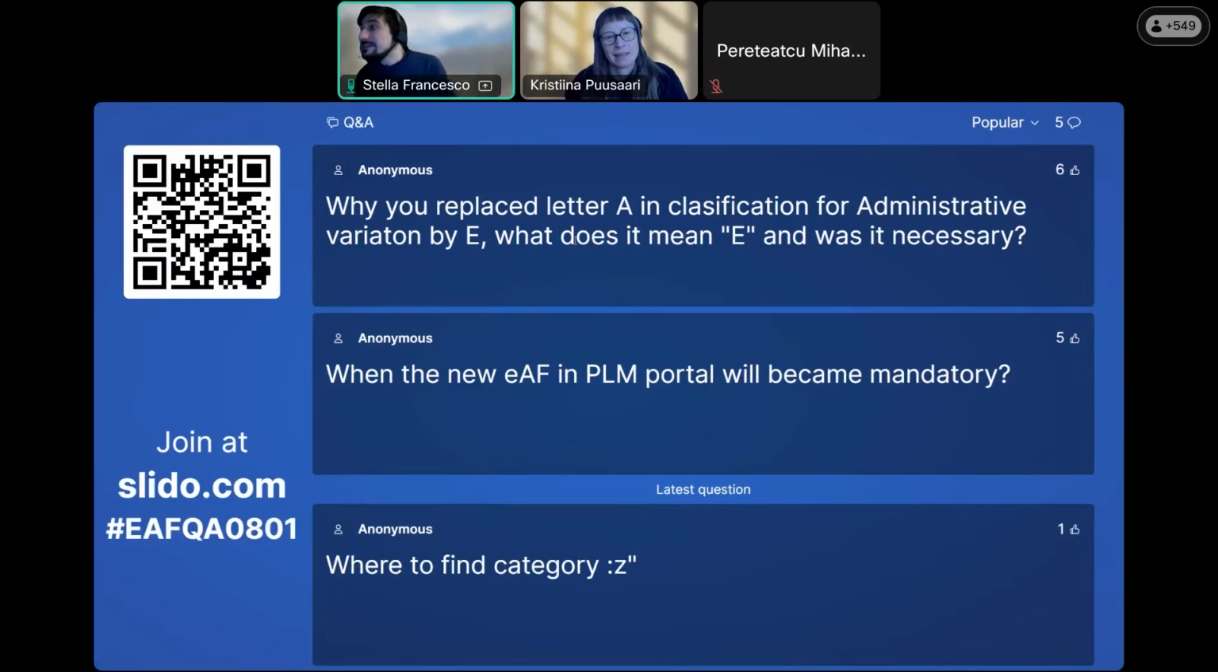Why did you replace letter A in the classification for administrative variation with E? What does it mean, and was it necessary?